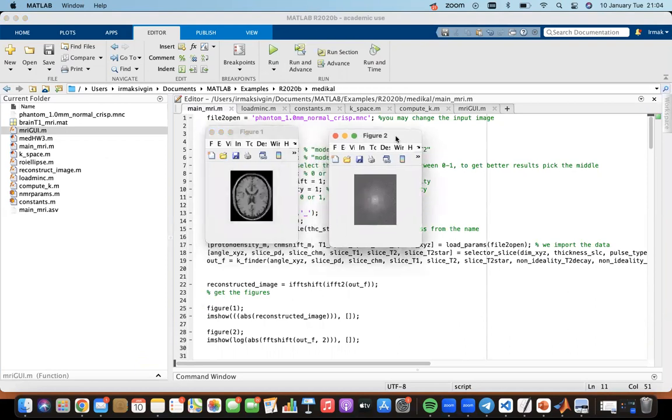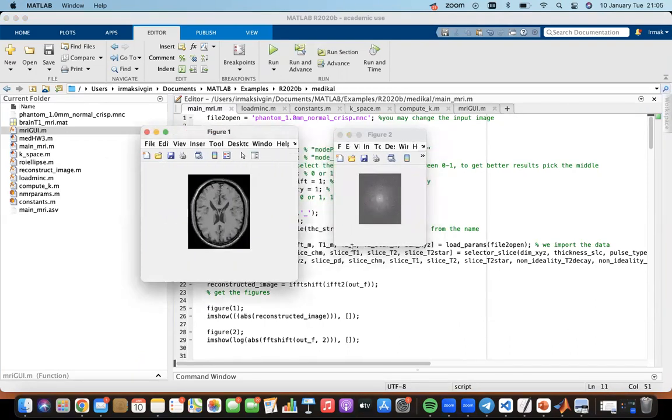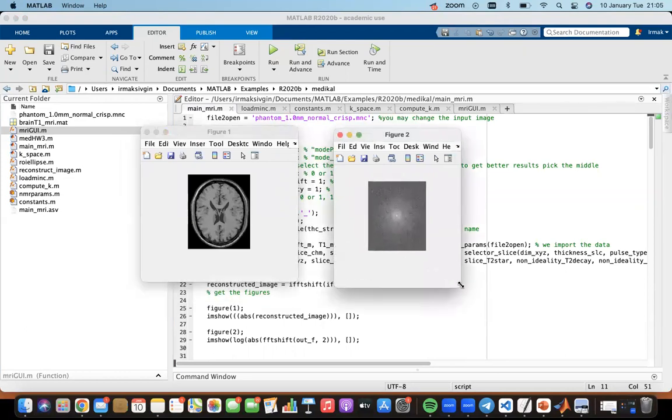The output is a k-space image and the output image on figure 1 and figure 2.